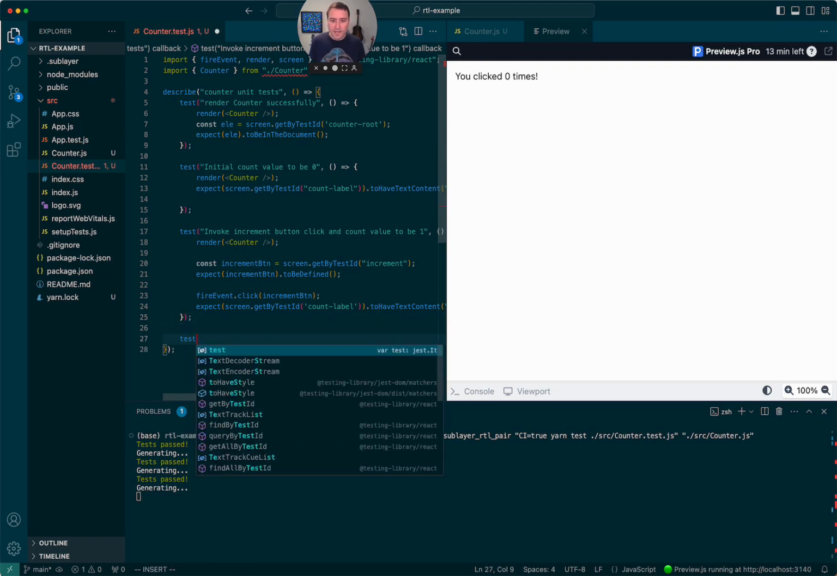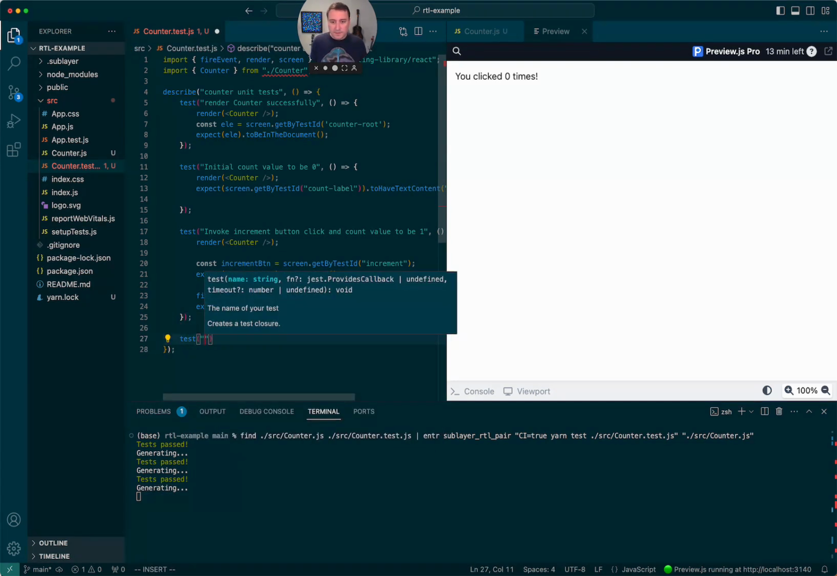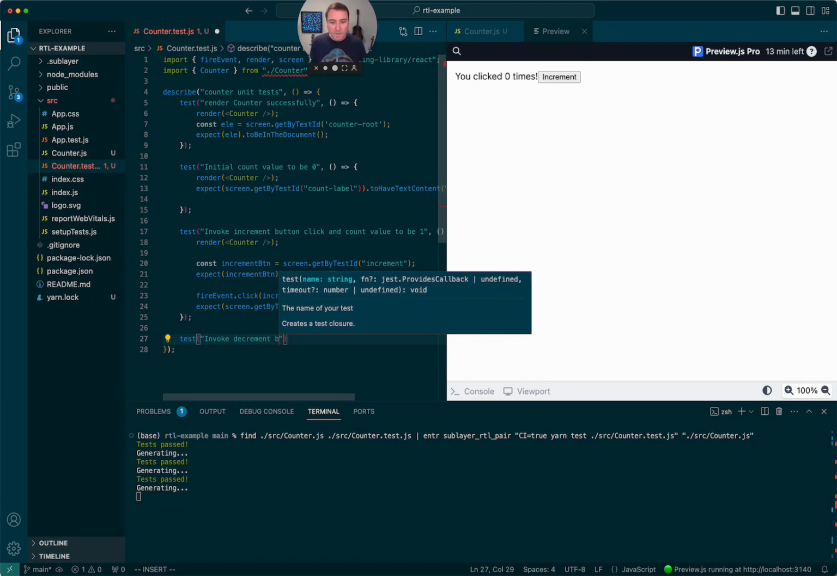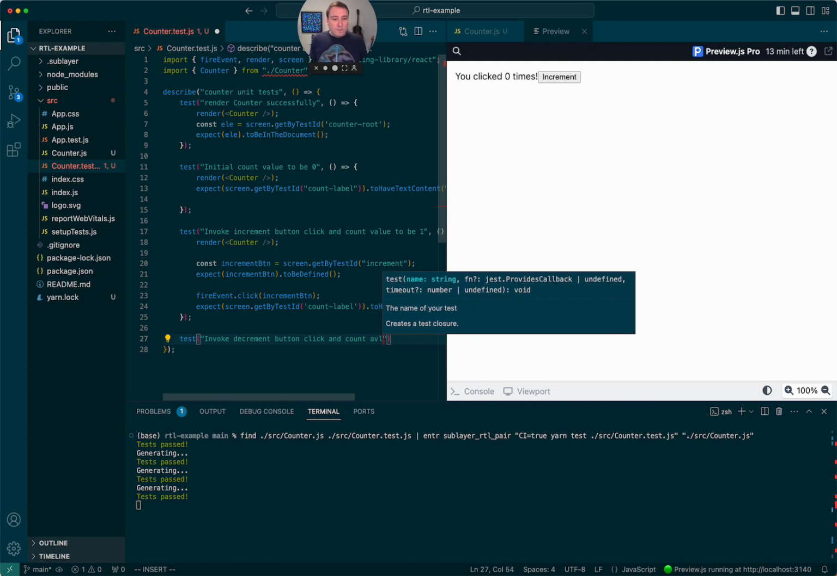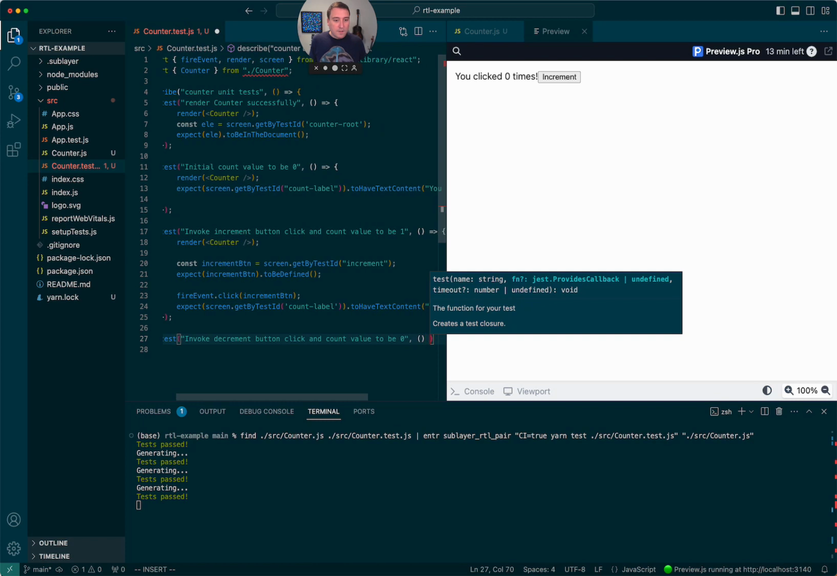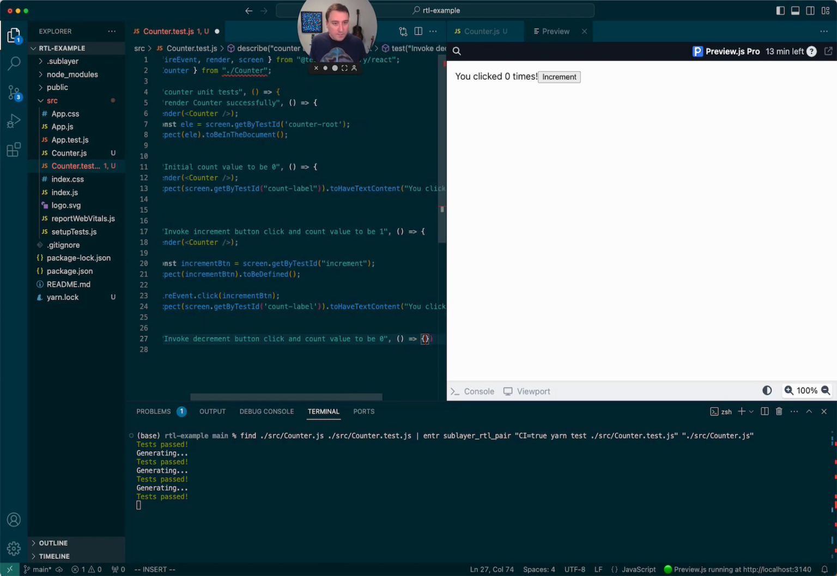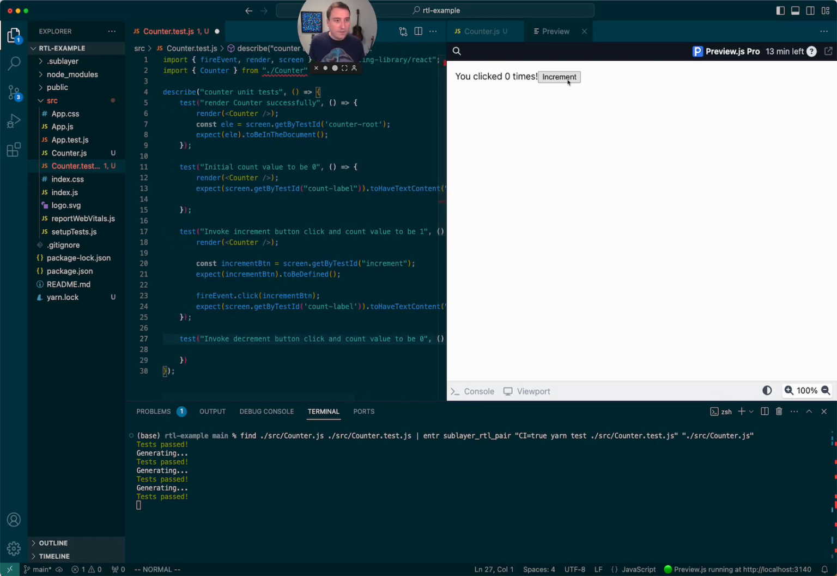So while that's doing that, let's go ahead and start typing out invoke decrement button and count value to be 0. And I don't know if you caught that, but over here in the preview window, we got the increment button. So let's go ahead and finish putting this one together.